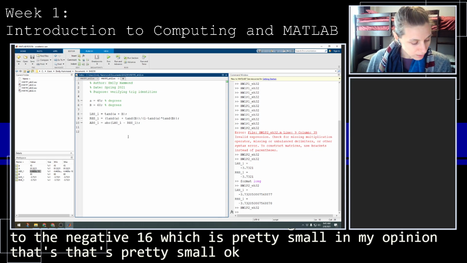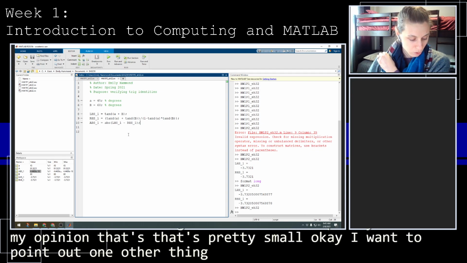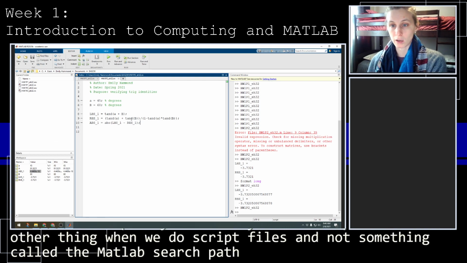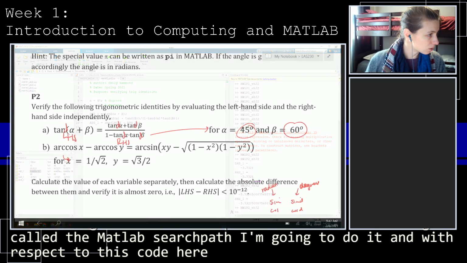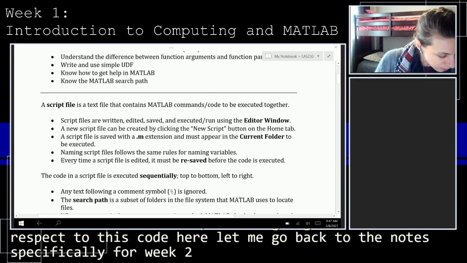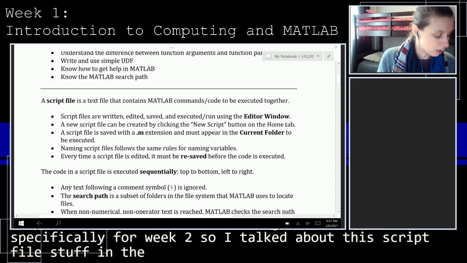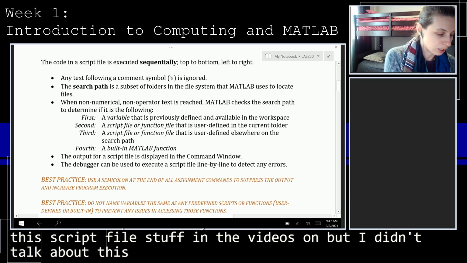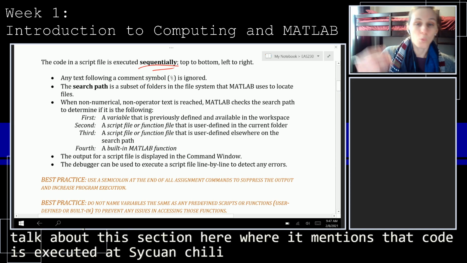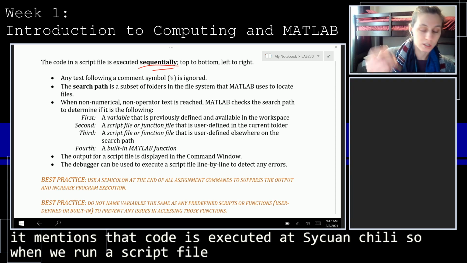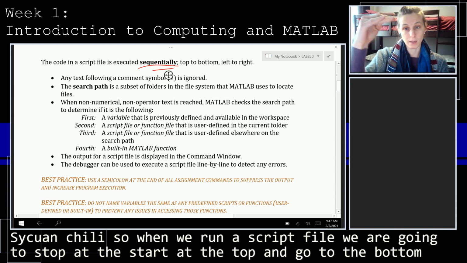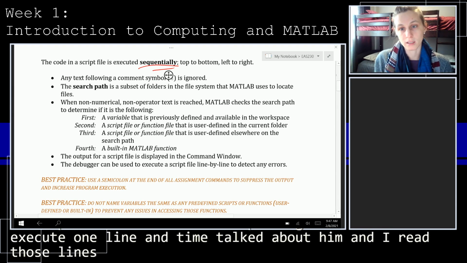Okay, I want to point out one other thing when we do script files, and that's something called the MATLAB search path. So I'm going to do it with respect to this code here. So let me go back to the notes, specifically for week 2. So I talked about this script file stuff in the videos, but I didn't talk about this section here where it mentions that code is executed sequentially. So when we run a script file, we are going to start at the top and go to the bottom, execute one line at a time, top to bottom, and then read those lines more or less left to right.